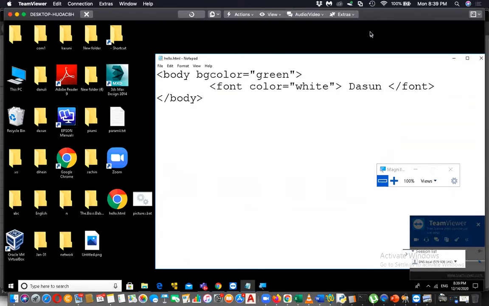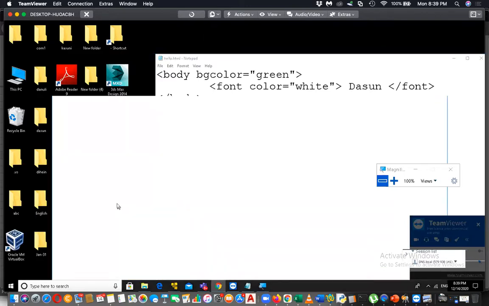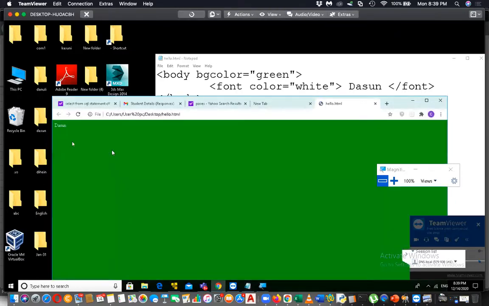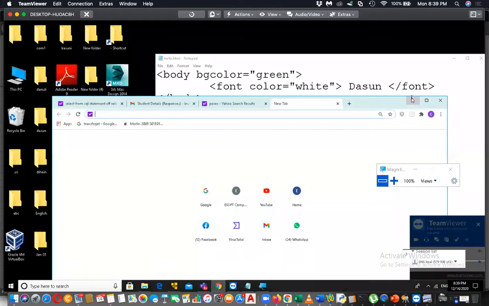It shows a green background with my name. In the green background, you can see your name in white color. So that's basically a small web page.